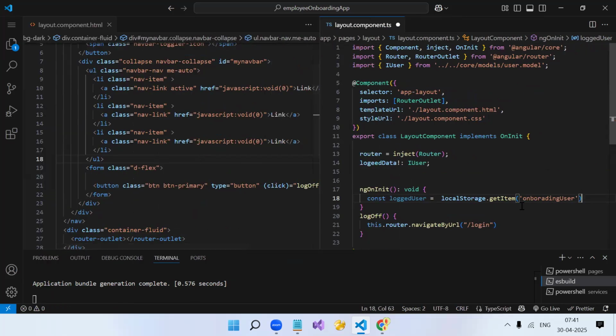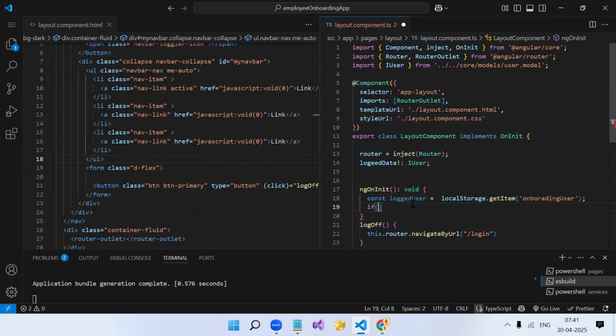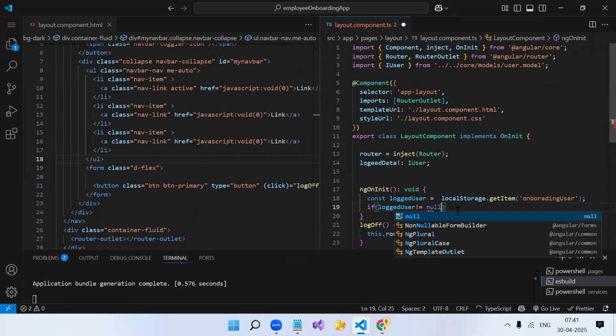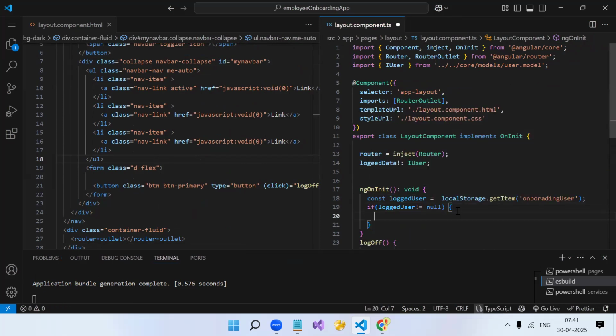Now, whenever you read the local storage data or session storage data, if the data is not there with that particular key, you will get null. So you always have to add a null check. If logged user data is not null, then only you need to convert. When we stored the data, we converted it into a string. Now we need to convert it back to the object format.